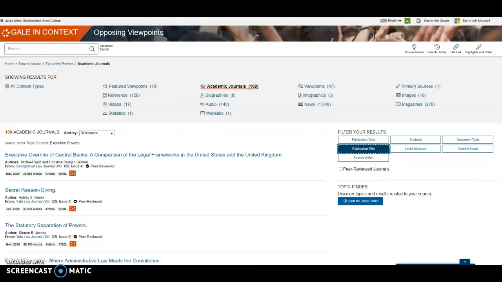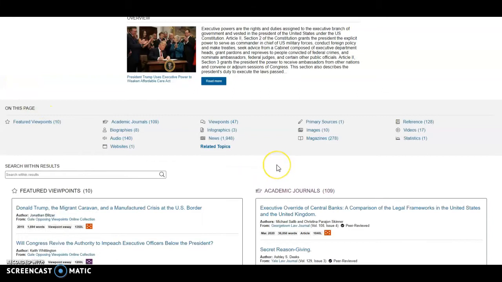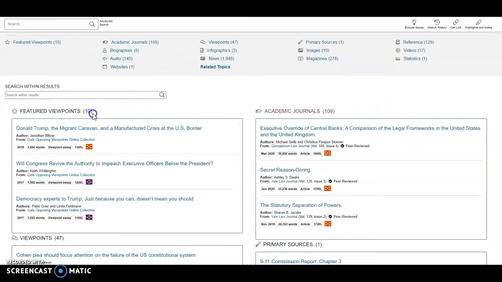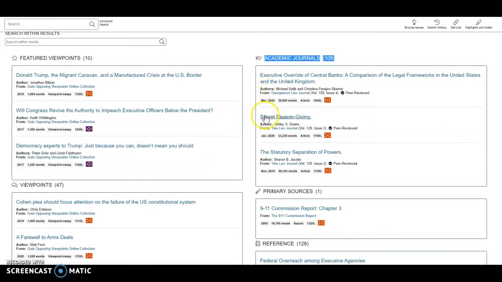Now if we go back to our portal page, you can see that there are infographics on here, that we have viewpoint articles on here, there's some statistics on here as well, and you'll see all of these kind of broken down for you here on the lower portion of the page. They give you 3 examples of the items that you're going to find in those areas, but if you wanted to see all of them, you would click on the heading at the top.